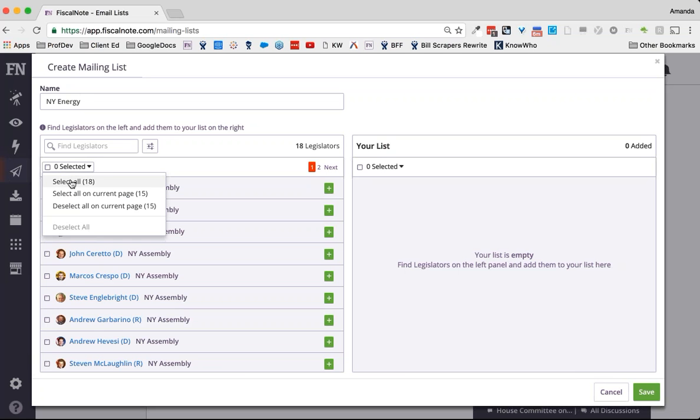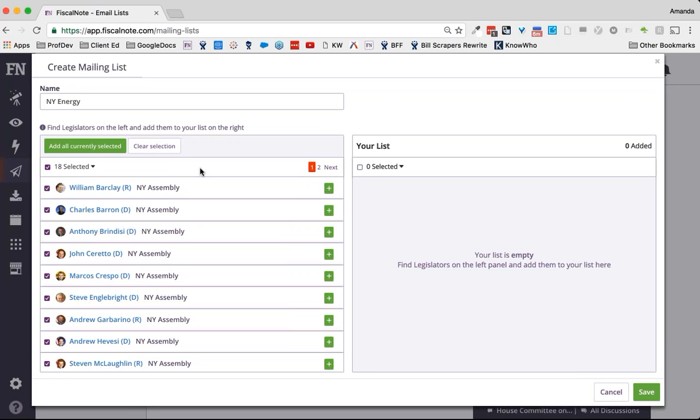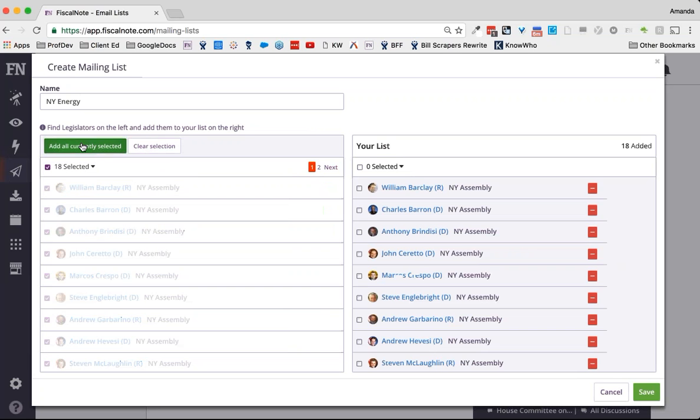So here, if you then select all, you can select just the ones on the current page, or you can select them one by one. When there are a lot of legislators, it's easier to select in batch. And then add all currently selected. And now here is your list. You can actually go and remove them individually if you need to.